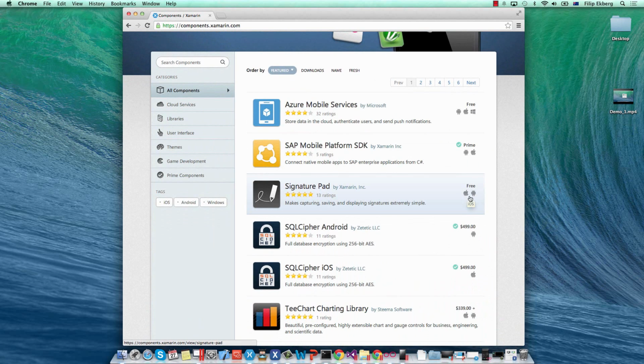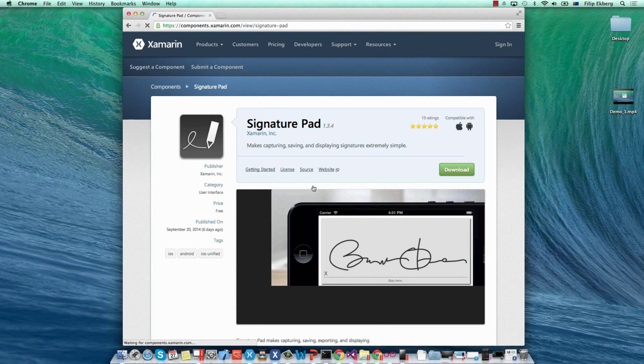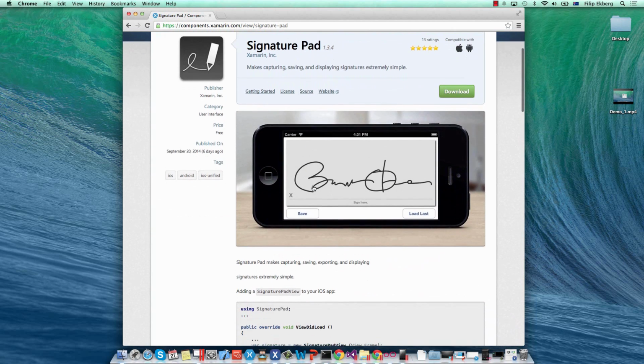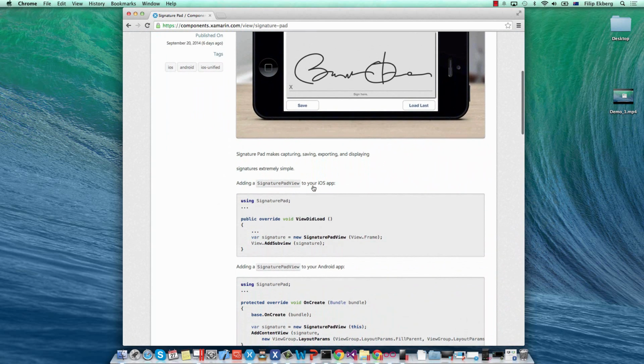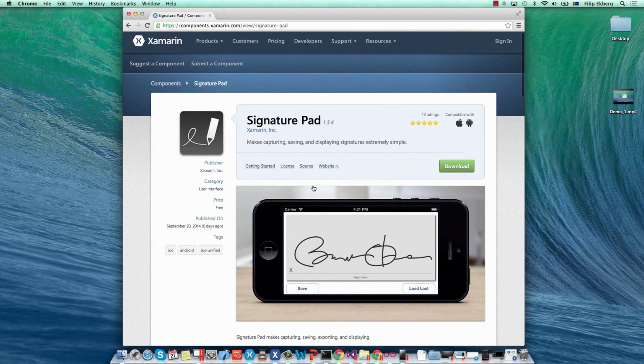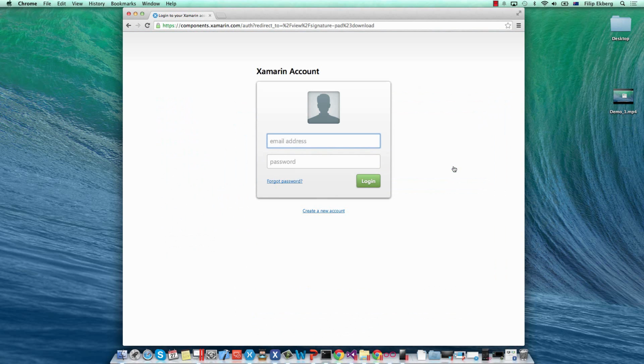So you'll also see here that it's supported for iOS and Android, and Azure Mobile Services is supported on all the 3 different platforms. Now, if we click on the signature pad here, for instance, we can see a lot of information about this. We can see how we use it, we get code examples, and we even get the price information and which platforms support the component. You can download the component directly from the Xamarin Components Store, which requires you to log into your Xamarin account.